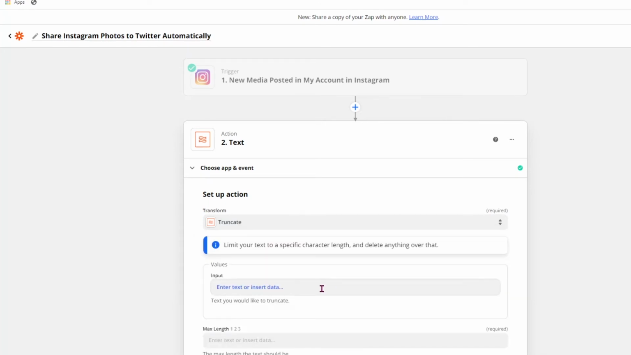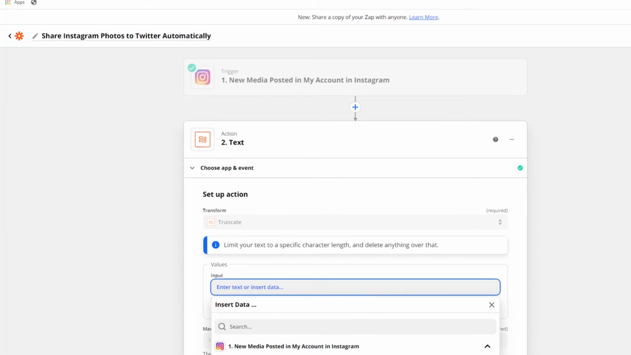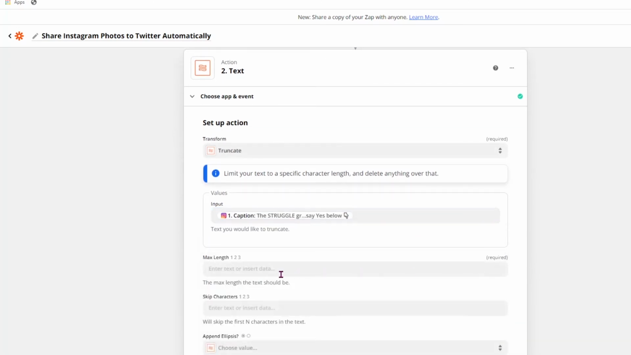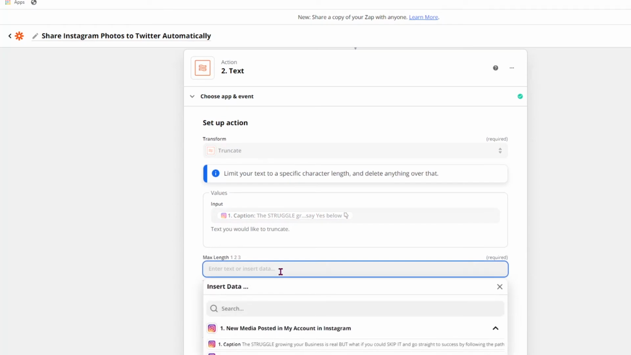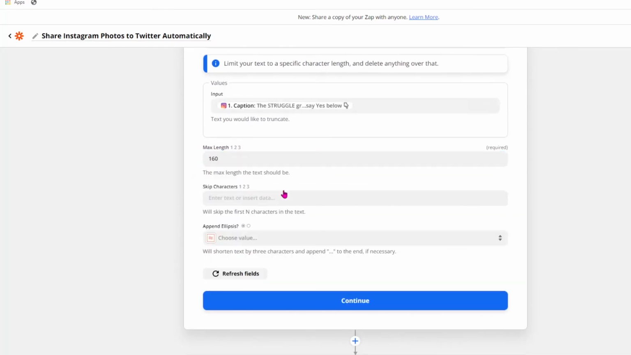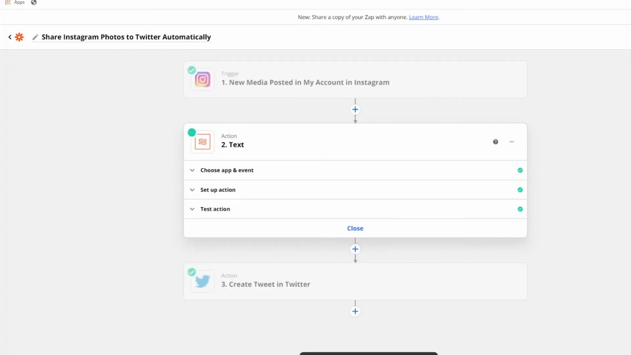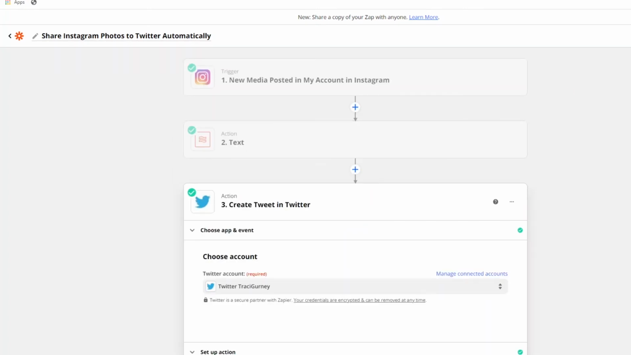So we're going to make it smaller, and then we're going to say what the input value is, and the value is your Instagram caption. That's what you're bringing in. Then you put how many characters you want to output, whatever you want based on Twitter. So then we're going to test it to make sure it works, and it does. So we're happy with that.